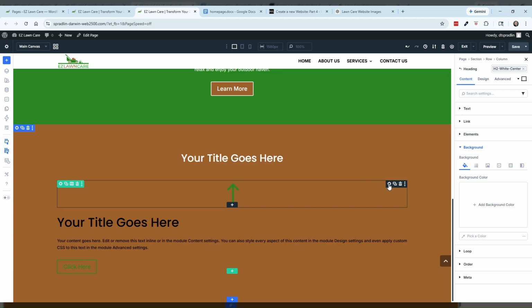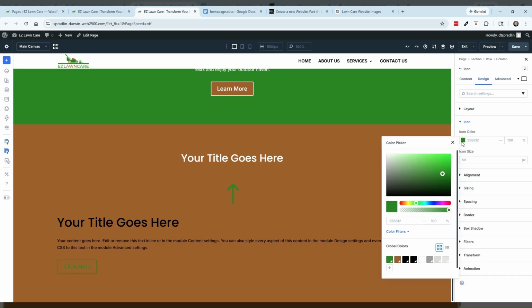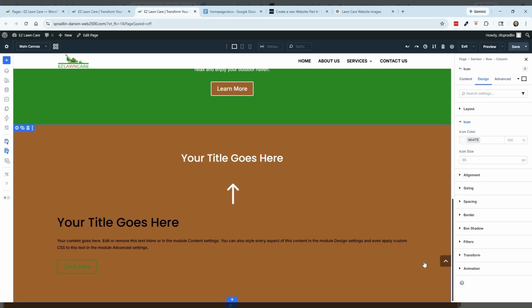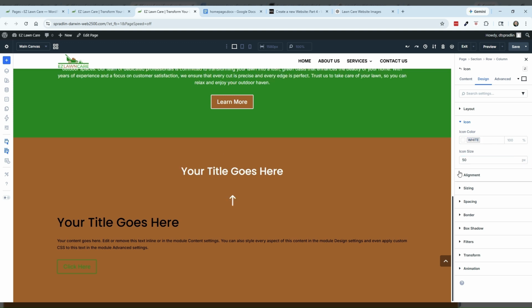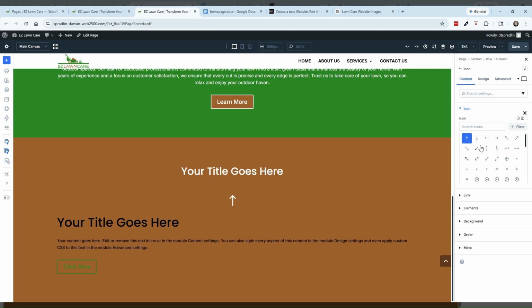Let's go to your icon. Let's go to design. The icon. Choose your color. This one's going to be white. Let's go to icon size. I'm putting 50 pixels here. Let's go to alignment. Make sure it's centered. Let's go to content and to icon and choose the down arrow. I think it's more appropriate of an icon for the service panels.